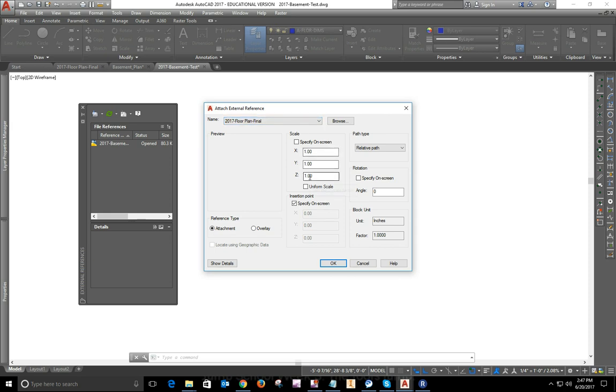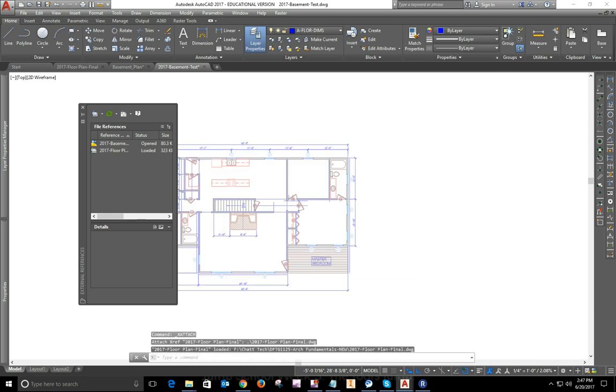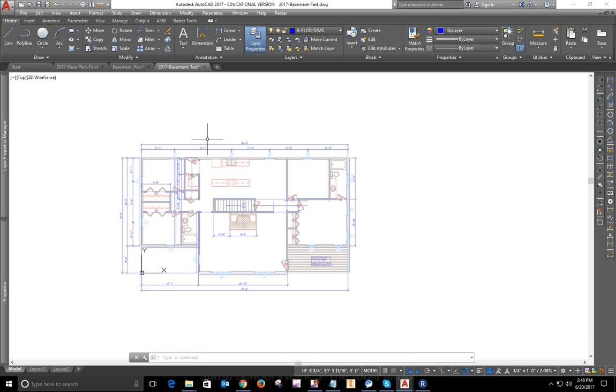Scale, I'm going to keep it at a 1-to-1 scale. I want to drop it at the 0 point. We're keeping everything in inches. It's not going to rotate at all. And so all that looks good, so I'll go OK. All right, and so it brings it in, and I'm just going to close that because I don't need that anymore. And you notice things are kind of dim color wise.